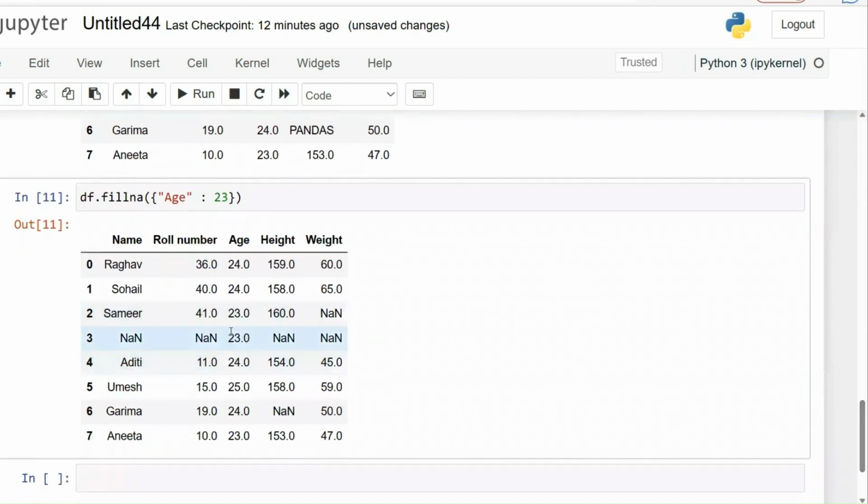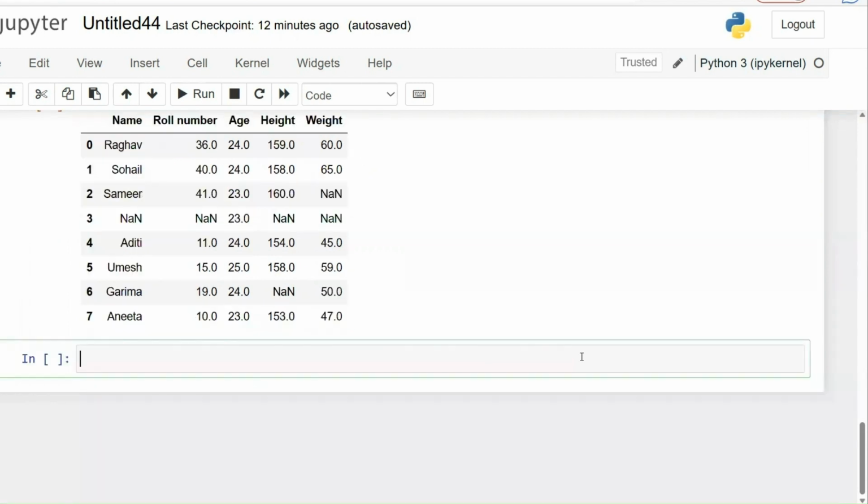So the null value in age is changed by 23. You can do so in other columns also by passing the dictionary with the required name of your column and the required value you want to change that value with. Coming to the next method, that is the replace method.